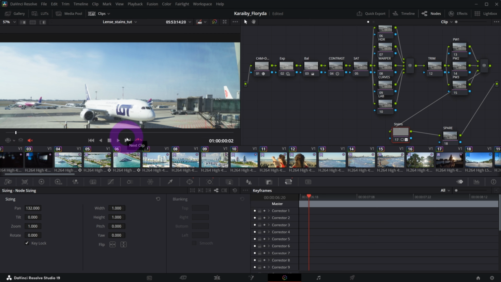Okay guys, so that would be my two ways on how to get rid of stains on your lens in post using free DaVinci Resolve. Hope you liked that, hope you learned something.